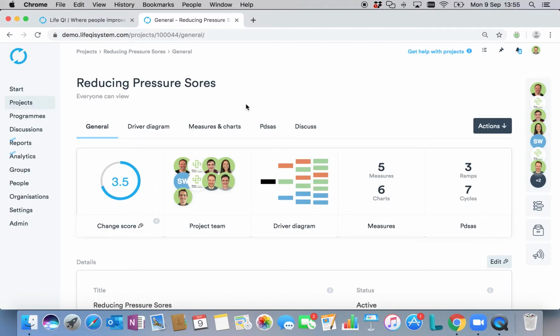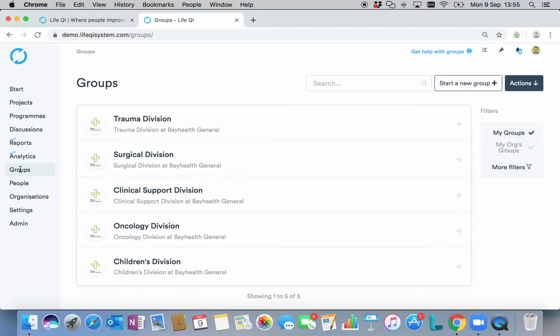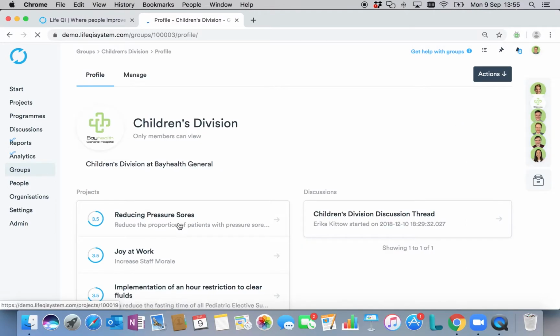Now I've finished updating my project, I'm going to go and have a look at some of the other projects taking place within my organisation. Within the groups area, we have all of our divisions represented as groups, and I work in the children's division, so I'm going to click to enter this one.